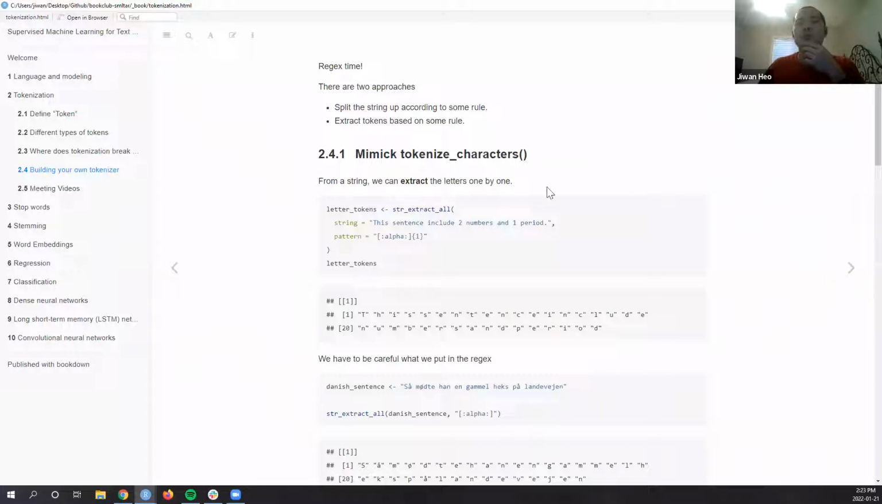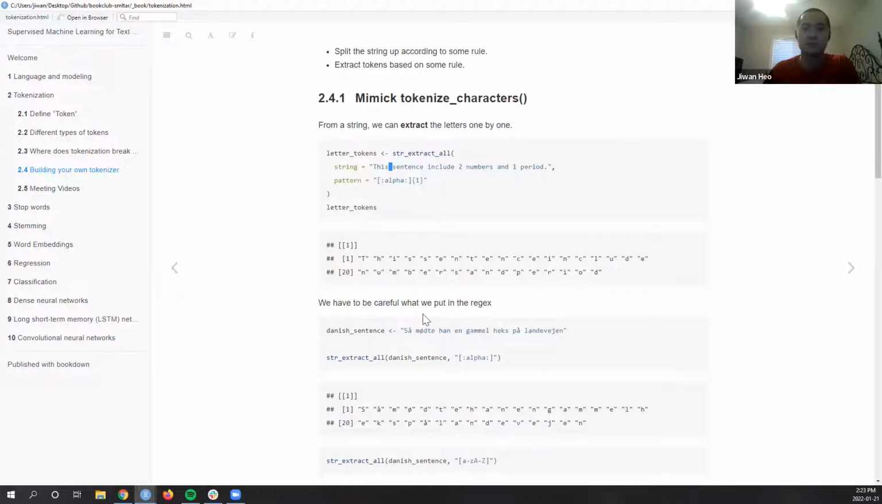I think I did three examples from the book. Mimicking tokenized characters. Basically this regex: string extract. So you're extracting any alpha character one or more times. It doesn't really matter if you use this quantifier or not in this case, but it's good to have it in there. So we're going through the sentence and picking out all the alpha characters. The space is omitted because it's not an alpha character.